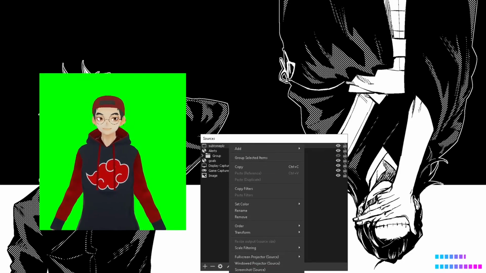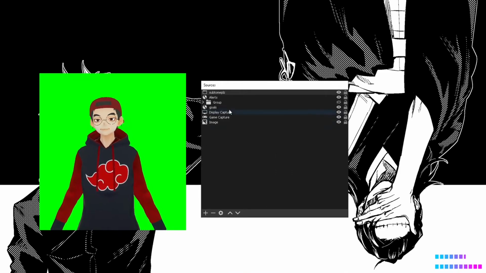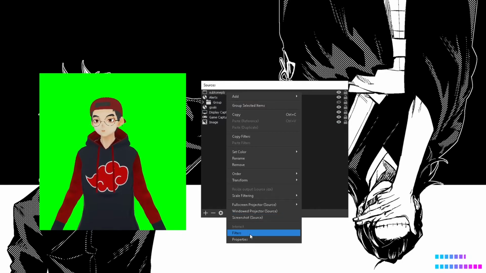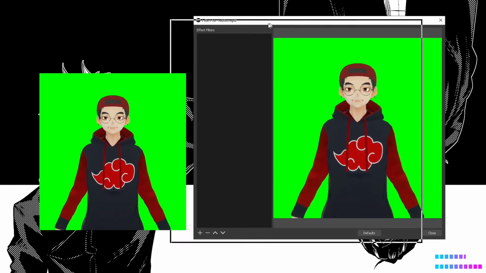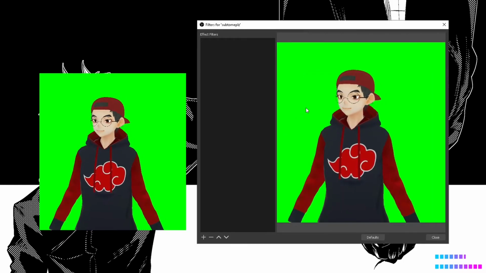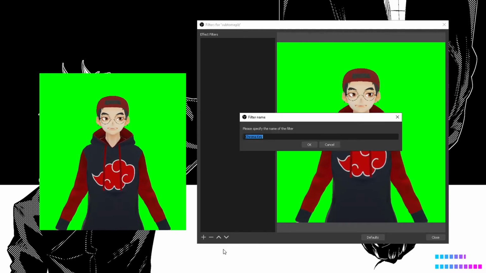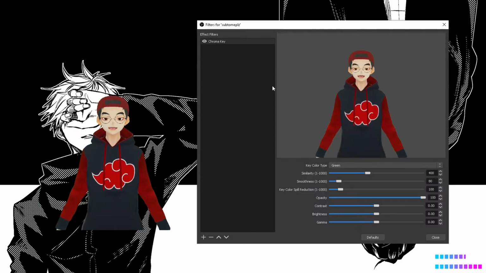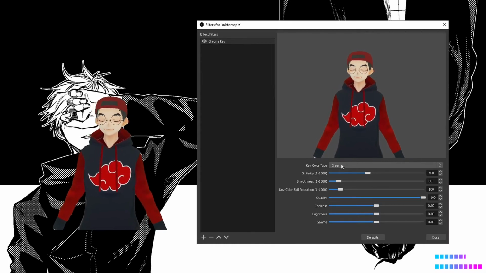Anyway. Filter is the next one. If you guys can't see that, it's right here. So you'd go right down to filters. That's awesome because we're going to drag this over here. And this is what you'll see. So filters, you'd go to the plus symbol, chroma key. And then key color type is default green.